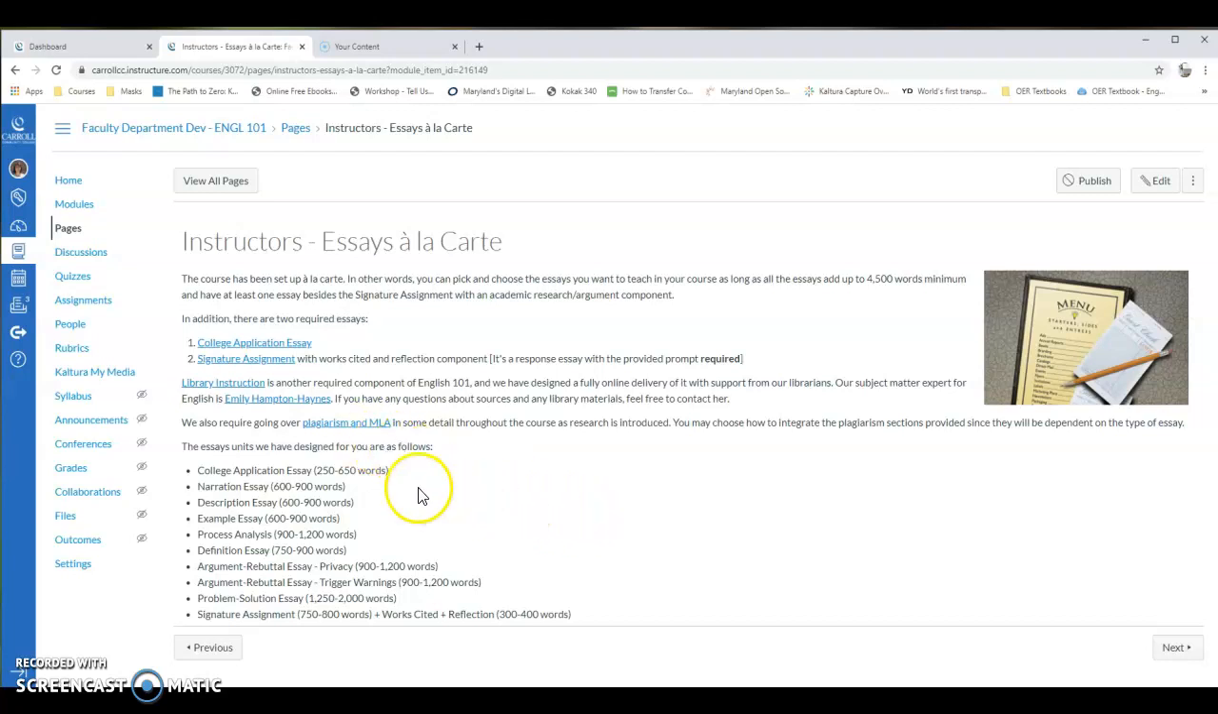So the only thing that you have to worry about, as far as all of these essay modules that you can choose from, is that we hit the 4,500 word minimum, we cover the signature assignment, and that one of your essays involves argument and research. And you'll see we've put the required page counts and word counts next to each one, so that you can easily see what's involved before you look in the modules. And you can see we've got college application, narration, description. All of these assignments are either things that I used or things that other people in the department shared with me when I was building this course.